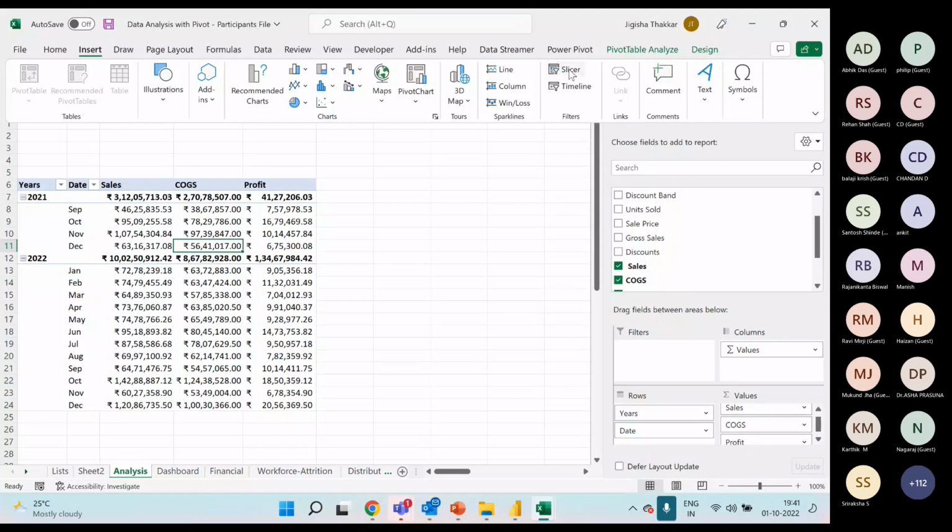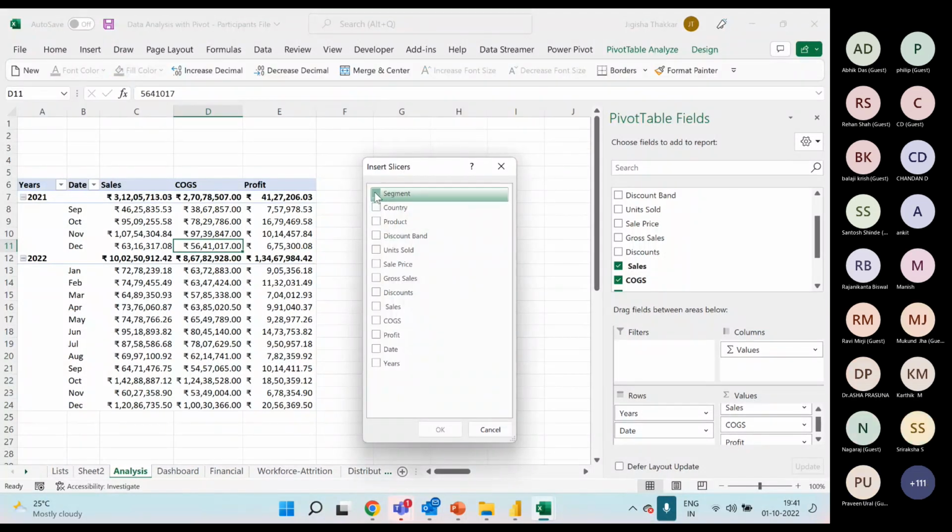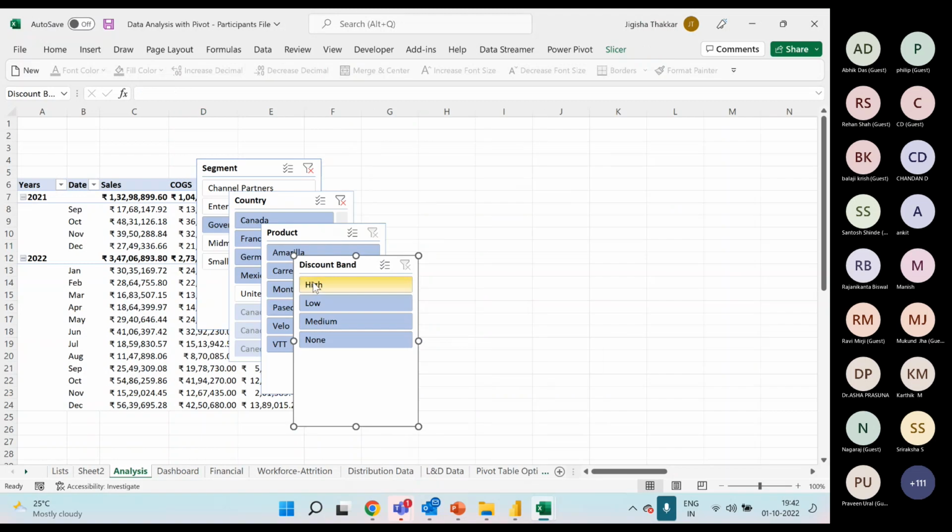So I'm just doing insert slicer. I want it for segment, country, product, discount band. These four things. And also for date, we will add the timeline. So segment, country, product, and discount band. The others are the values: units sold, sales price, gross sales, discounts. All of these things are data. Okay, let me click OK.